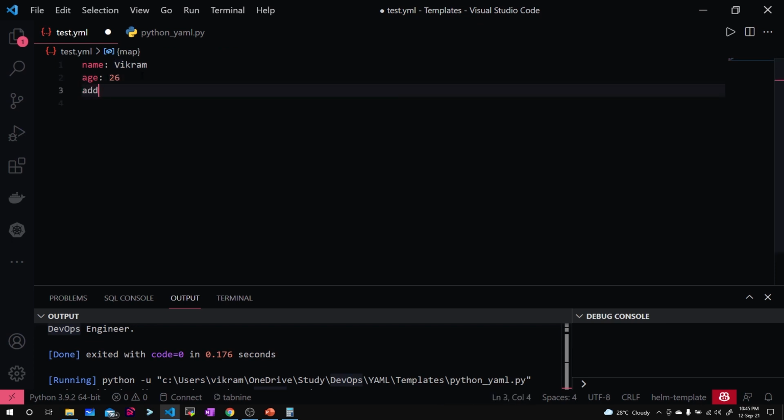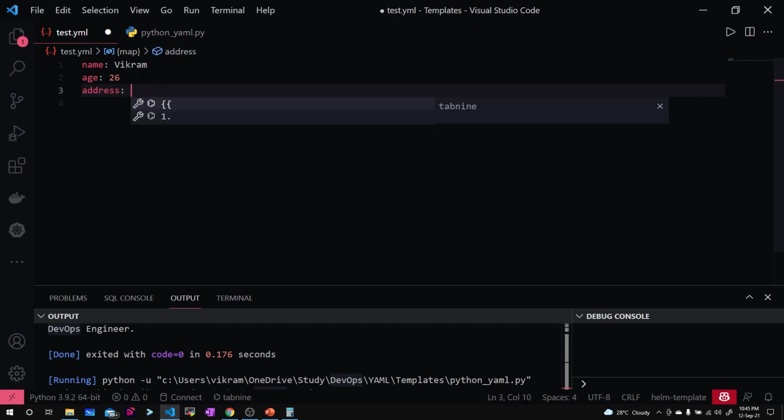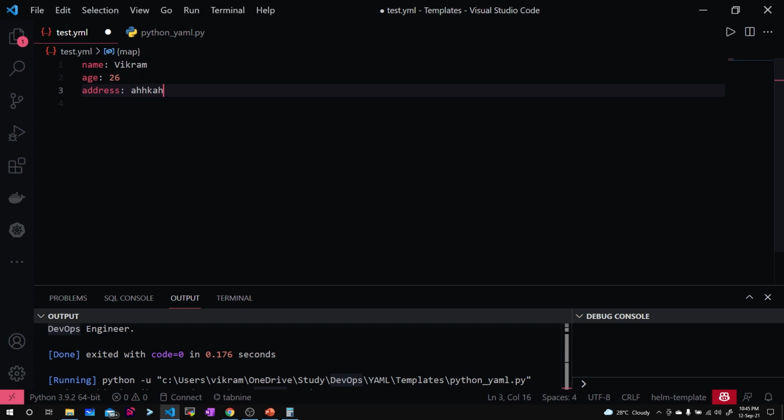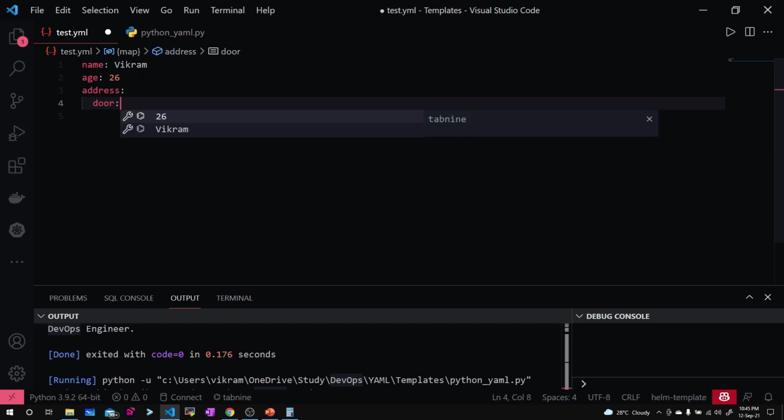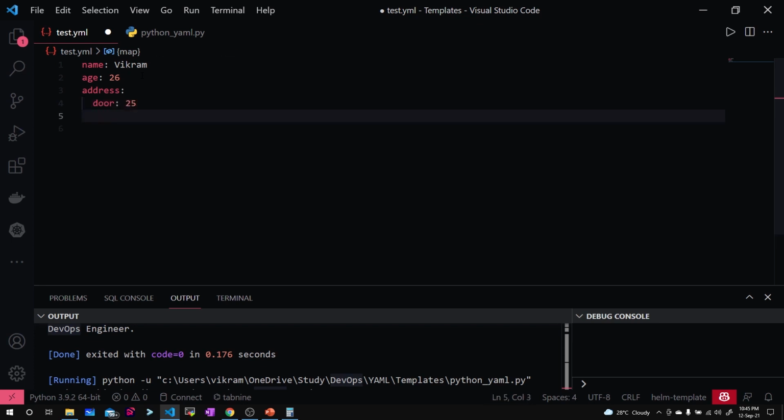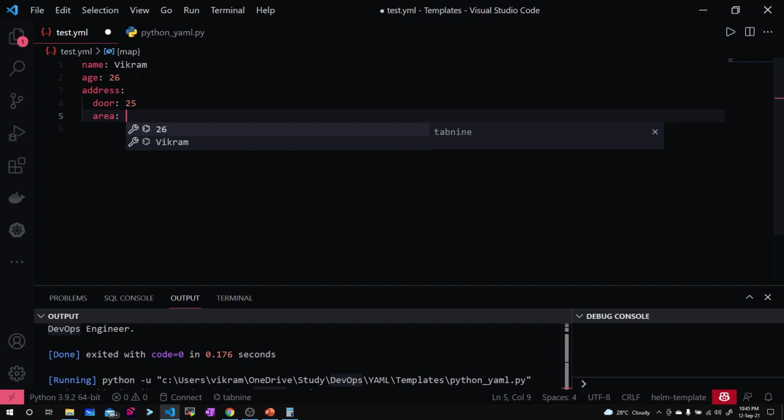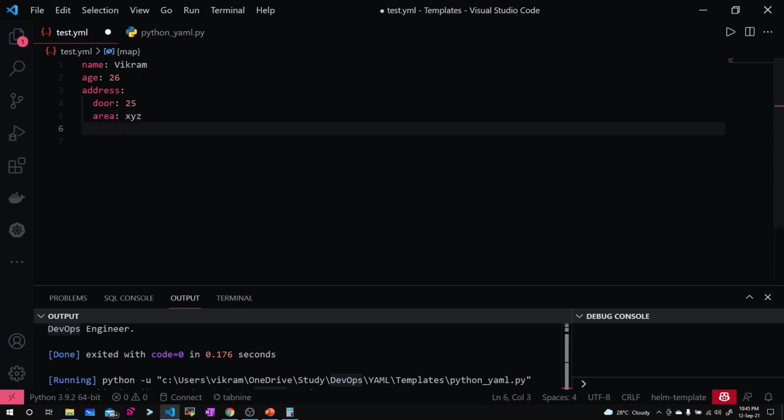Now I can have the address as the key, but the value, instead of putting the complete address on a single line here, what I can do is I can have again, okay, door 26, okay, area something, okay, next state, I can have any other thing, I can have country.